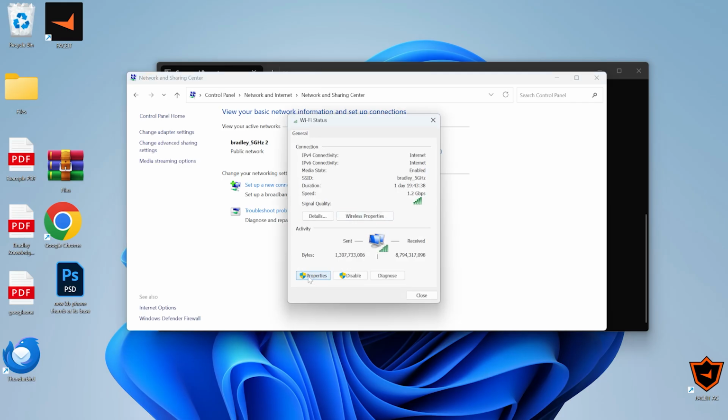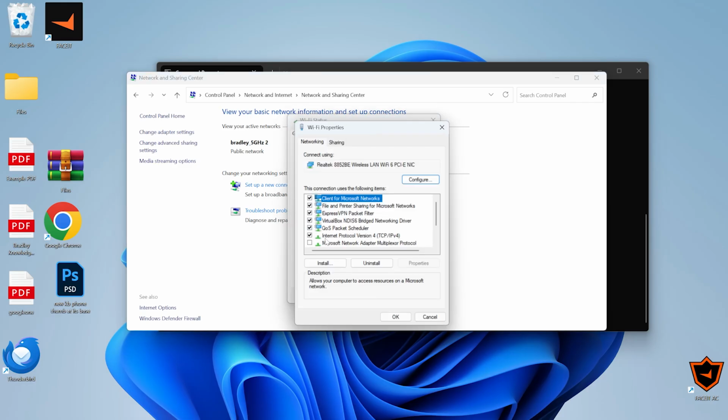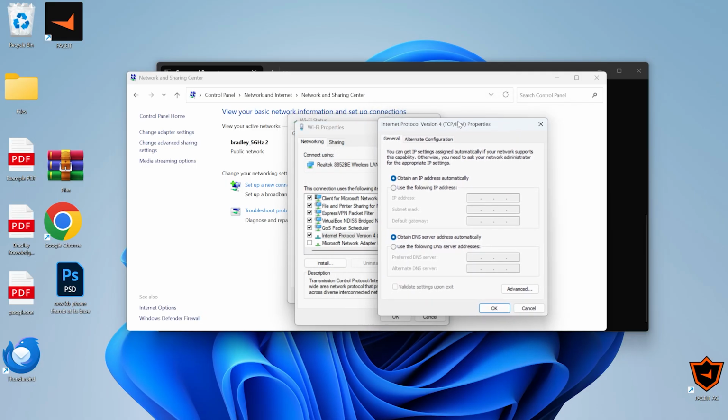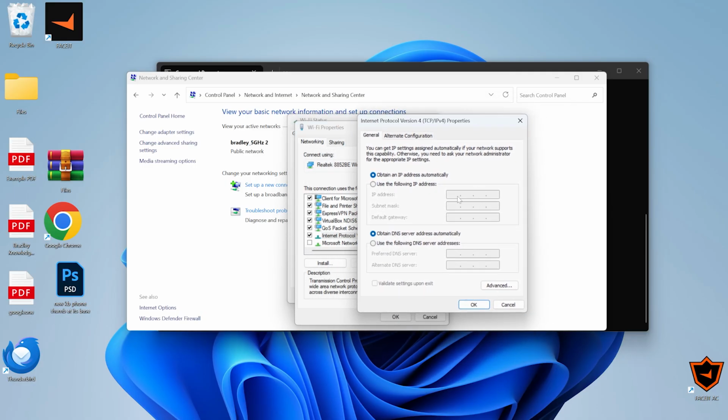Then you can go to properties. And here you should see Internet Protocol version 4. Go ahead and double click on that. And then this window will open. By default, it will be on obtain an IP address automatically. Click on use the following IP address. And what we can do is then type out a new IP address. There are some rules, so follow along.